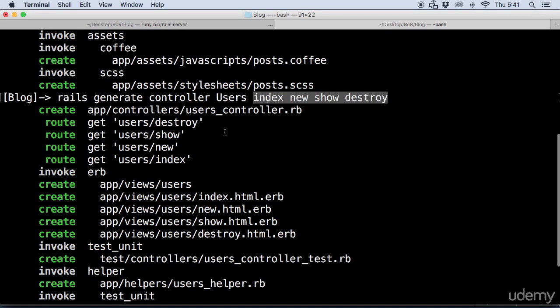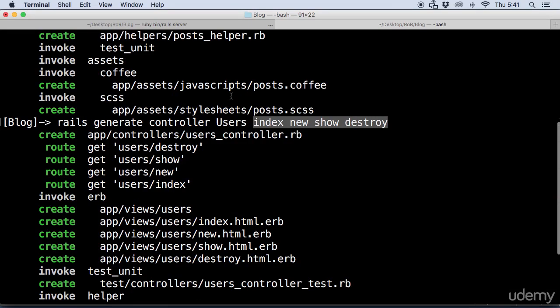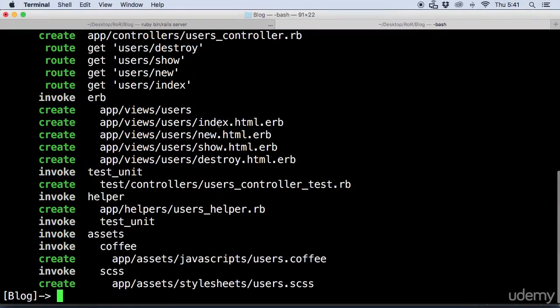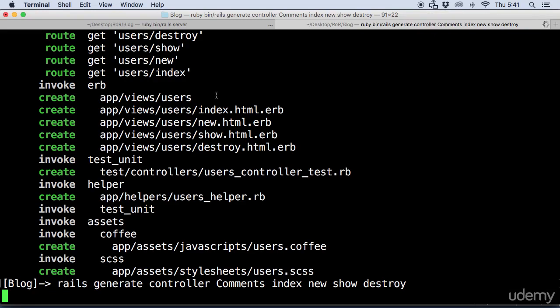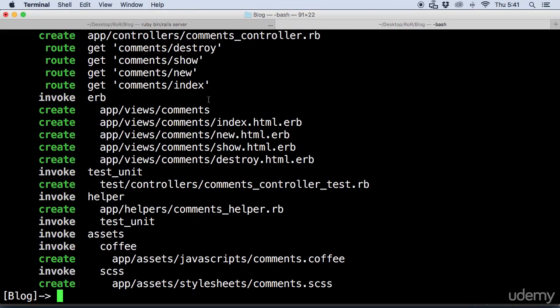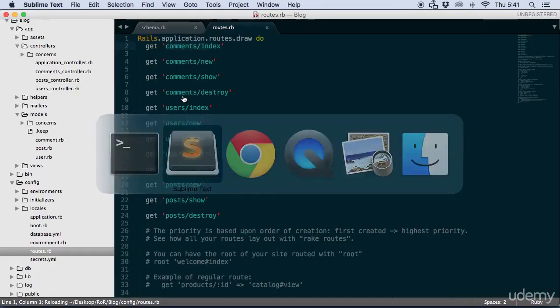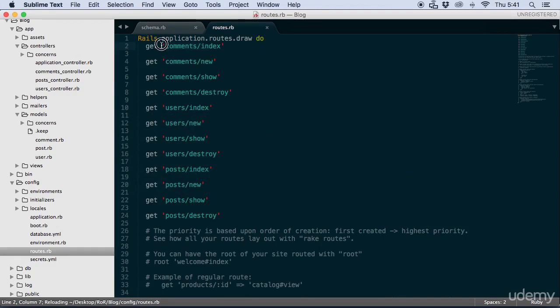So we created one for users. We created one for posts. The last one is comments. So let's do the same thing here. Again, this controller has also been created with all the same features. So let's go into Sublime Text. Now these are all the routes that have been created for us when we created the controller. This is what's so beautiful about it. You run one command and there's a lot that happens behind the scene that makes your life extremely easy.